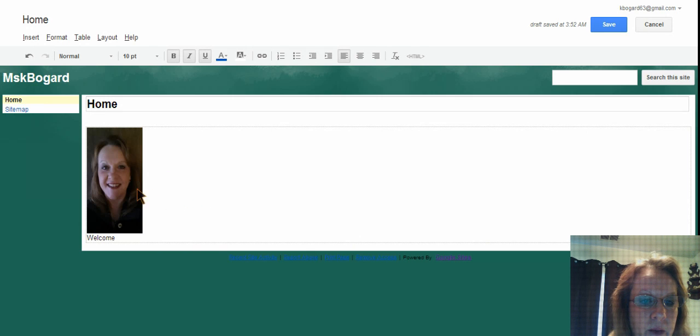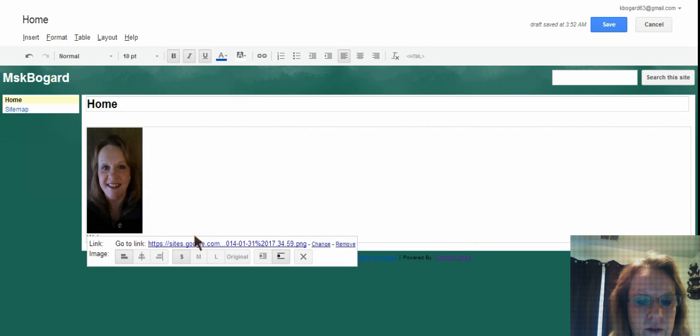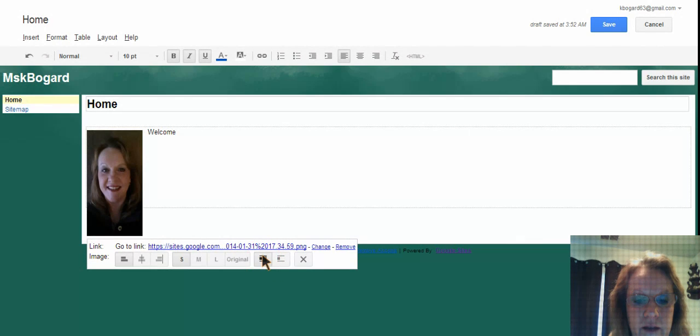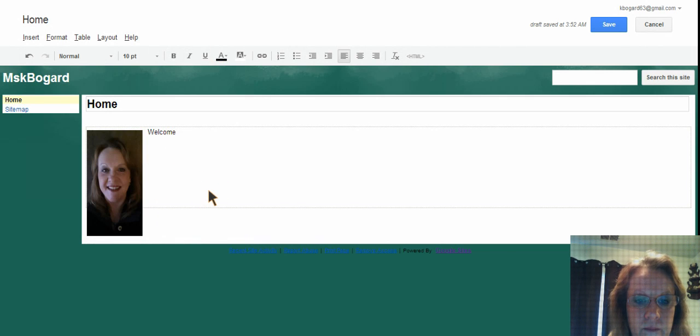And so I probably do want to do the wrap text. That just makes it possible for my text to come up here to the side rather than have to go around it. So anyway, to add pages, the next step would be to add pages.